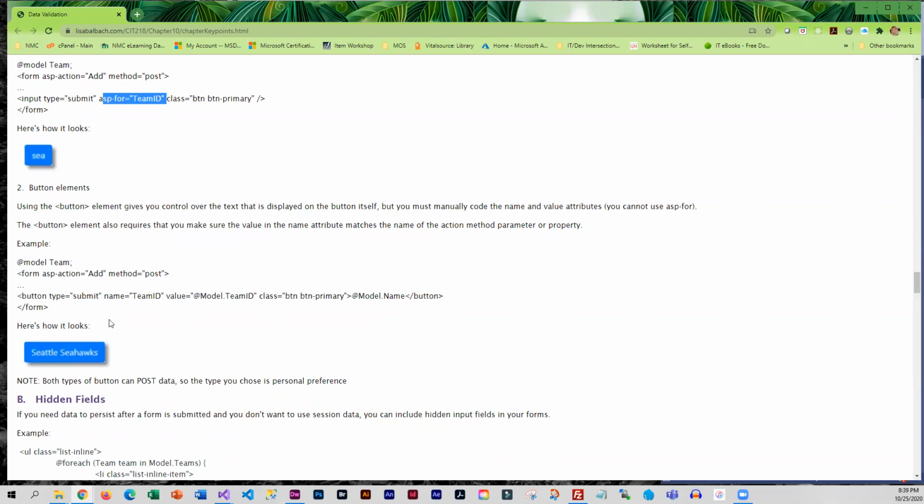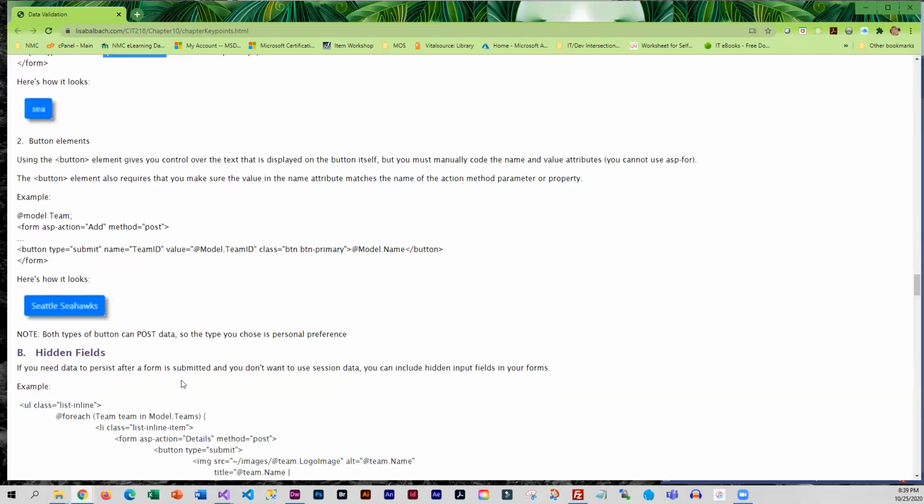Okay, so which one is better? It doesn't really matter. It's whichever one you prefer, although personally, I prefer to have the name spelled out. I like to have control over the way my buttons display. And that's just a personal preference. Both of these types of buttons can post data. So it's really up to you which one you would want to use.